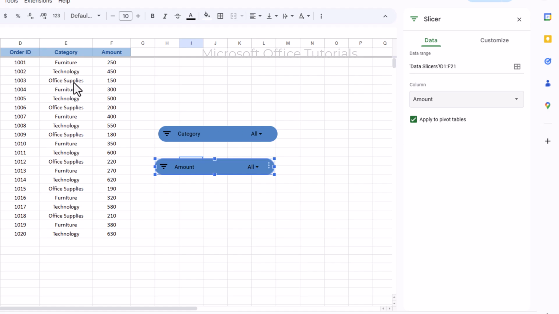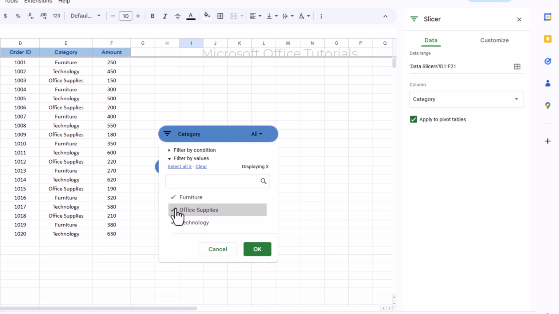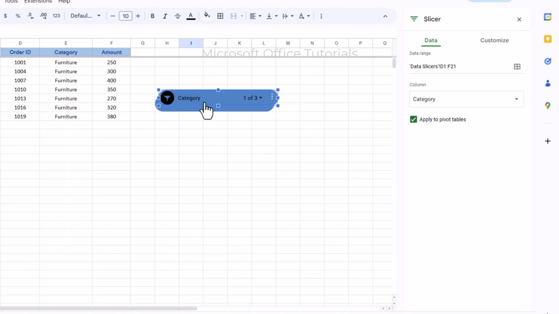Now let's say I want to see furniture. I will click here on category. I will select furniture only. I will go for OK. Now let's say for furniture, I want to see the amounts that are greater than 300. What I will do, I will go to amount slicer.